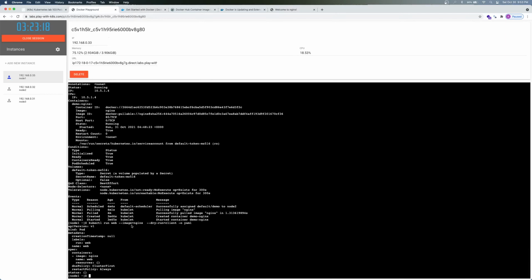web. We are giving an image here, and you can give the labels as well, and dry run client. Again, dry run client just tells Kubernetes, don't do anything, don't make any changes, just show me how the output works. And then dash o YAML, and it gives you the same output which we use in the YAML file.